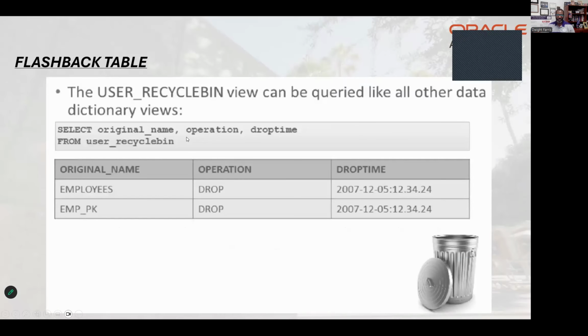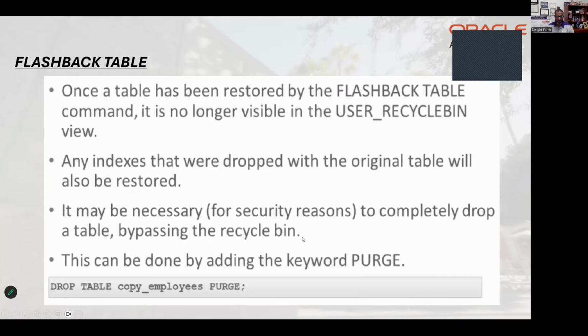All right. The user recycle bin is actually part of the data dictionary. So you can go in there and actually see what tables have been dropped, which is why when you drop them, they don't really completely go away yet. I'm just giving you some idea. So you can pull out information like when it was dropped, the time it was dropped, if you're doing some type of auditing, etc. And that's happened to me before.